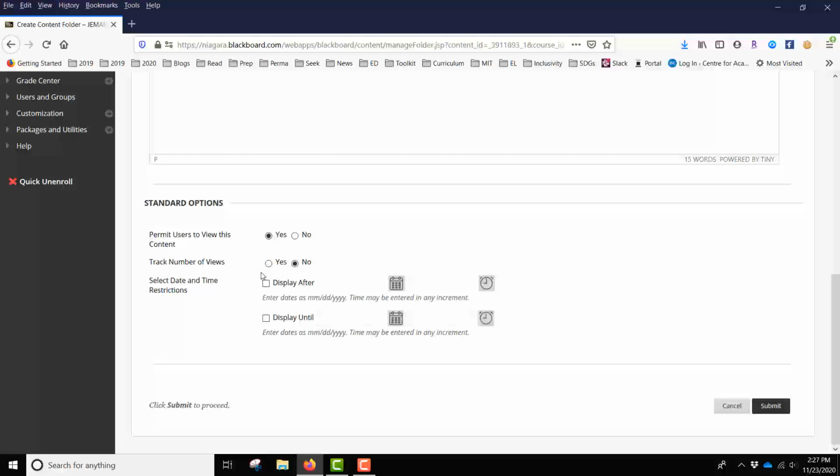But the piece that's really useful to know about is this option to select date and time restrictions. So if you are thinking about getting a range of content ready to go for your students, say you wanted to get all of your weekly folders set up ahead of time, you could do that. And what this option will let you do is control when those folders become available to students. And it will also control everything that sits within those folders.